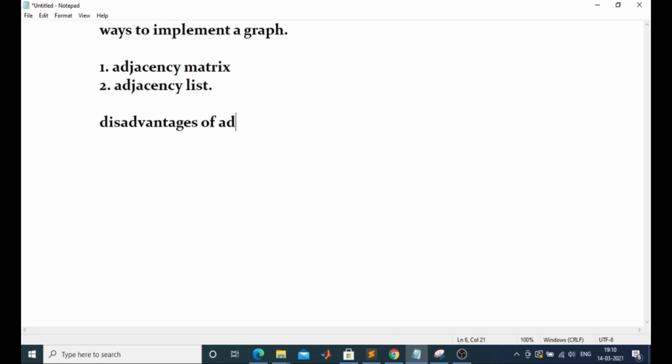Disadvantages of adjacency matrix. Okay, number one thing. It takes a space of n cross n, or n cross m, whatever be the case. Not always there are n nodes and n edges. That is not always the case.